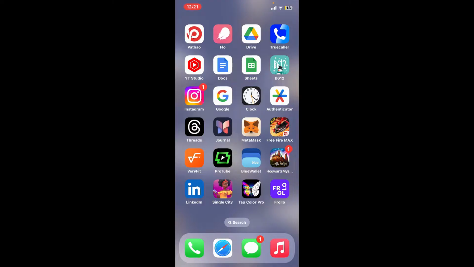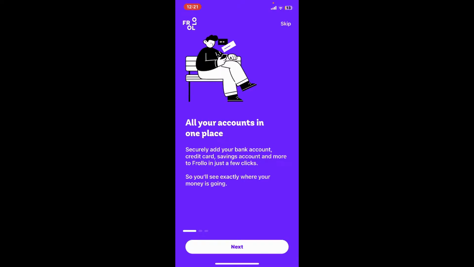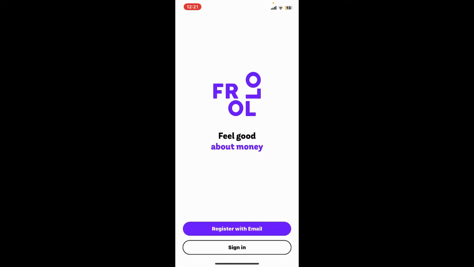First of all, tap open your Frollo application from your app drawer. Once you get to this page, tap on skip at the top right in order to get to the interface where you can see the register and the sign in buttons. To log into existing account for Frollo, tap on sign in.